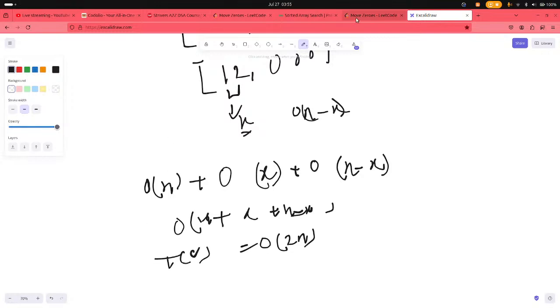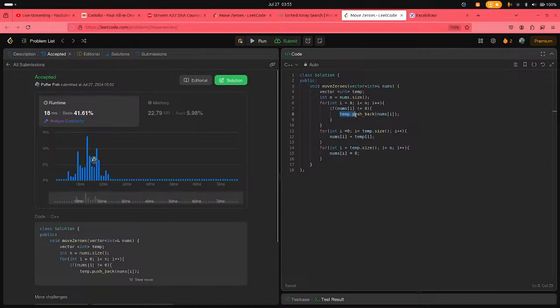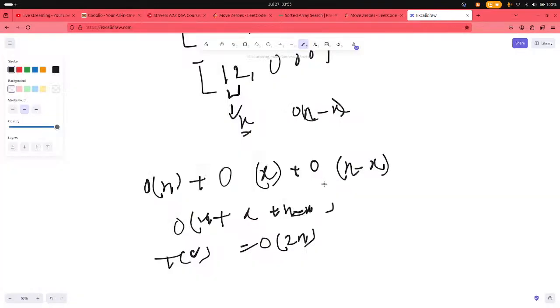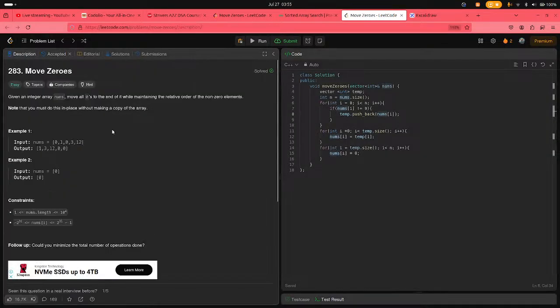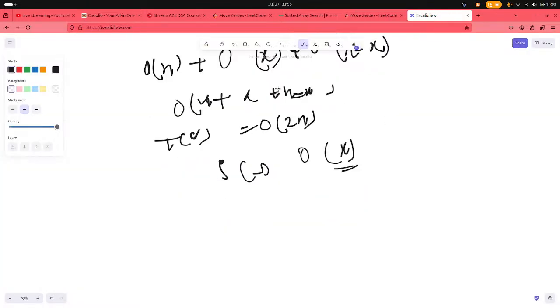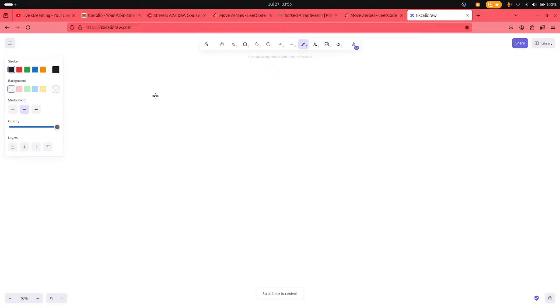Now as you know, I am using a temporary array to store some stuff, so the space complexity is big O of what? X. Actually x is the size of the temporary array. Awesome. But in the question description it is written, note that you must do this in place without making a copy of the array. But what I have done is create a copy of the array. That's not what it is intended to do. So let me think about what I should do instead.